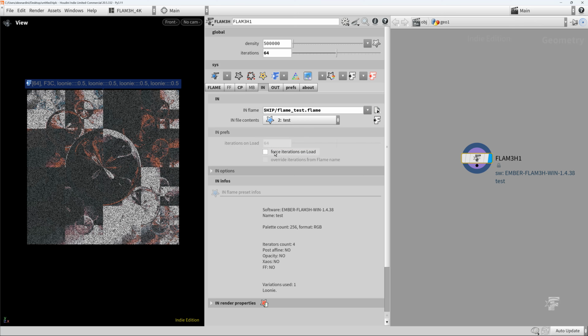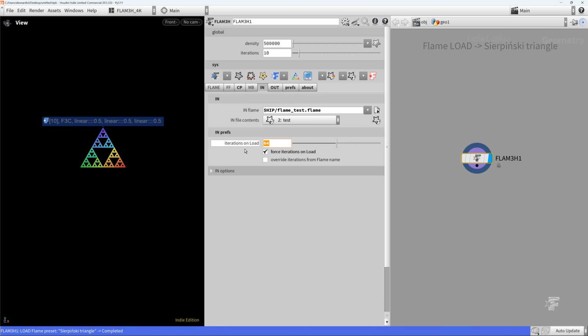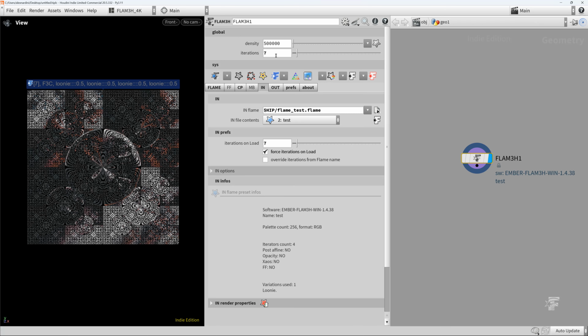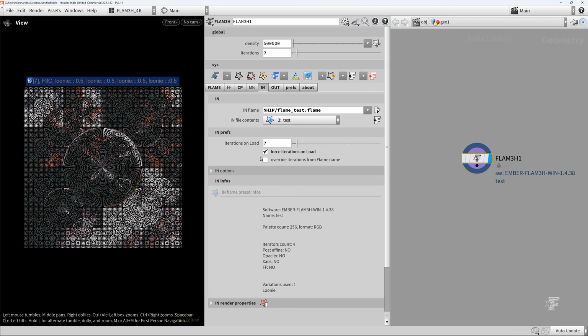And so you got this option, which is force iteration on load, which will allow you to change the default 64 iteration used to load a flame. So if we were about to reset and set this to 12, and let's go to 7, so we know that it will be a low number. If we were about to now reload this test, instead of 64, it will use 7 iteration, okay?